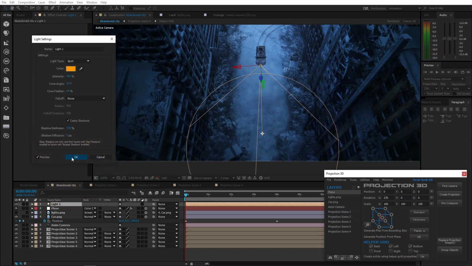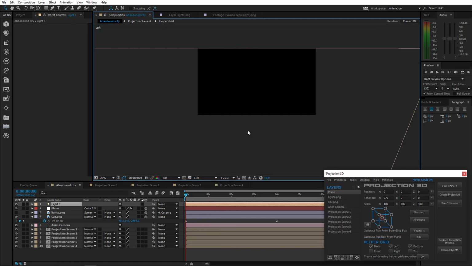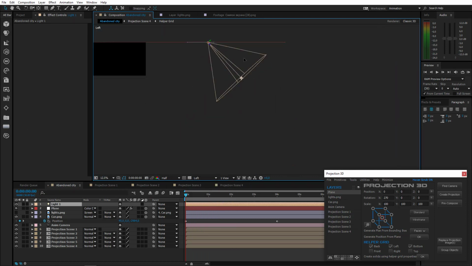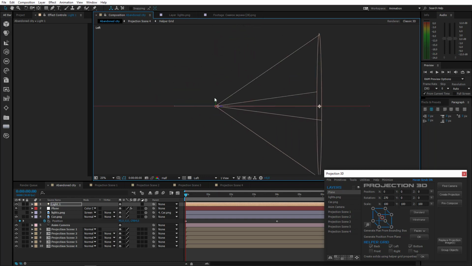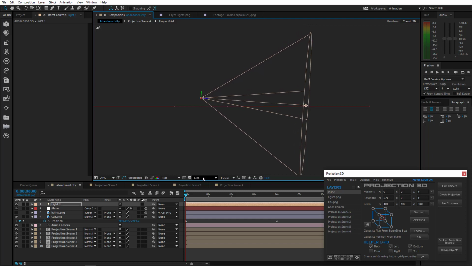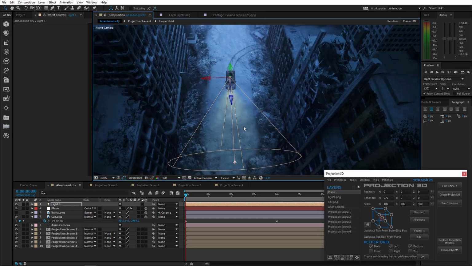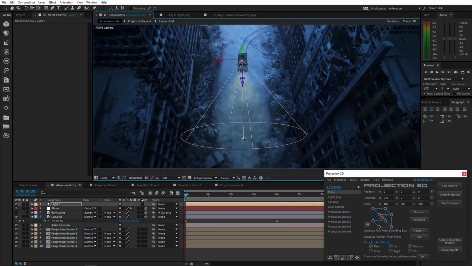Very well. Switch to left view. Fix the point of interest. Also raise the light source. It should be slightly lighter than the ground plane. Great. Now get back to active view. As you can see, the light is already reflected on the ground.